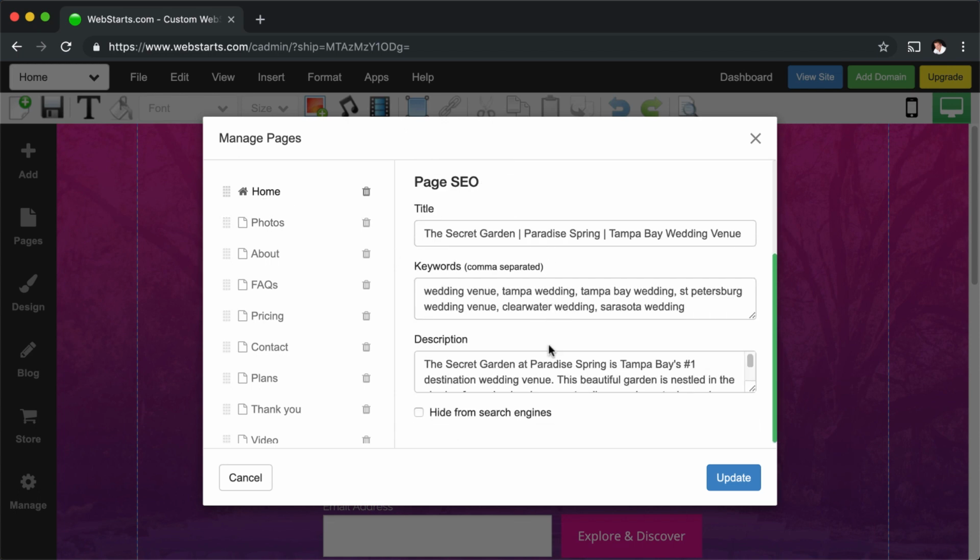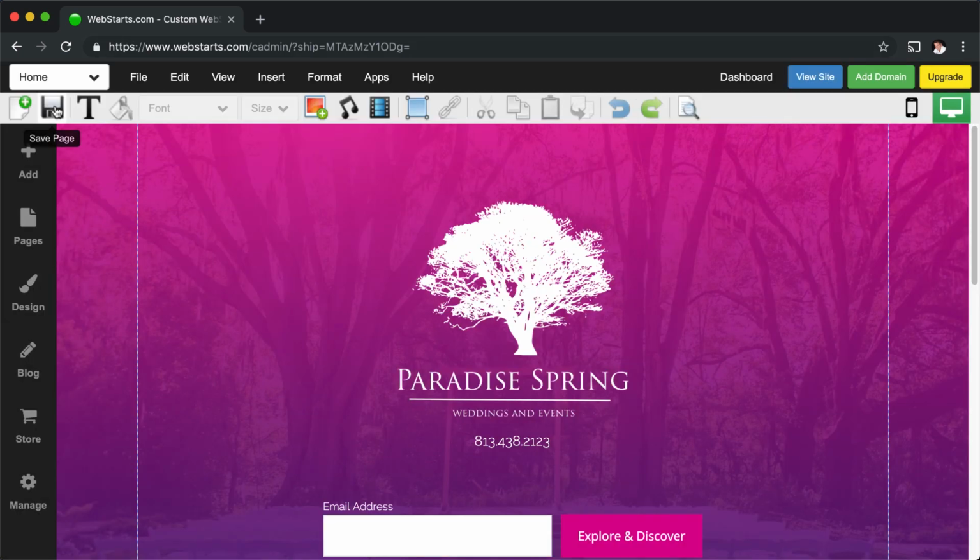Go to the section that says Page SEO, that stands for Search Engine Optimization, and then be sure to include the keyword and phrases people use to find products or services like yours in the title and under the keyword section, and using natural language in the description. You'll want to go through each one of the pages of your website and do this, and it will give you the best chance of getting these pages found on Google. When you're ready, just click Update, and as always, you can click Save to publish those changes to your live website.